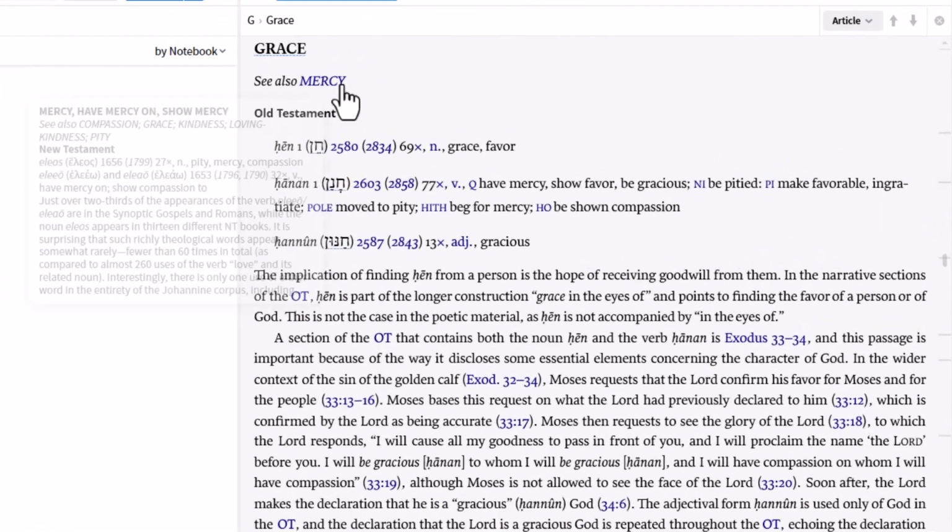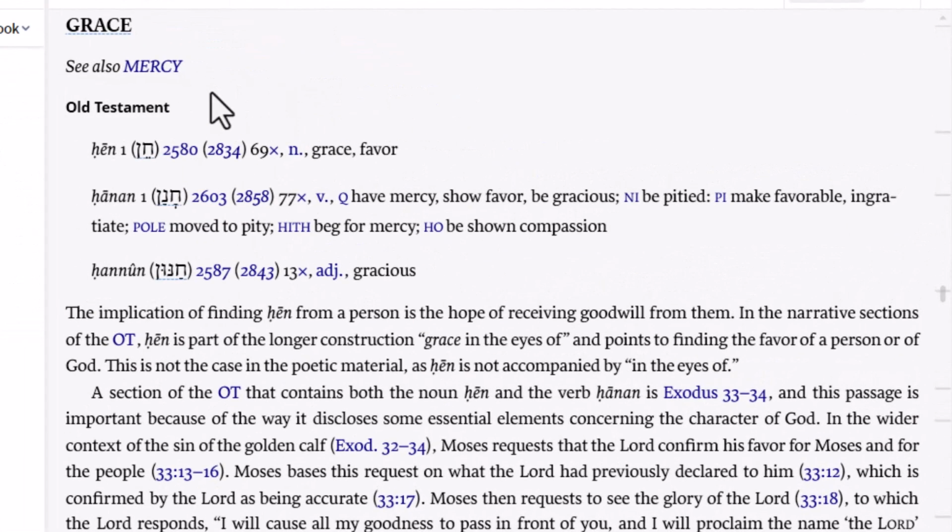I can go even further. For instance, it breaks it down again into categories: Old Testament, New Testament, and so forth and so on, just like the Lexham Bible Dictionary did. But here we see that in the Old Testament there are various words that are relative to grace, and the first word that we come to here is hen.